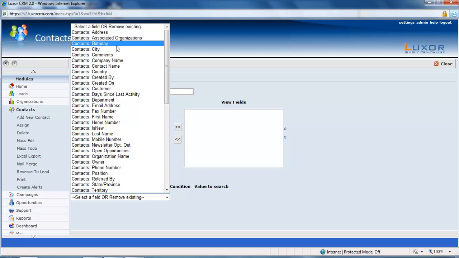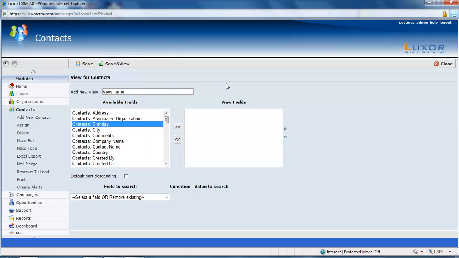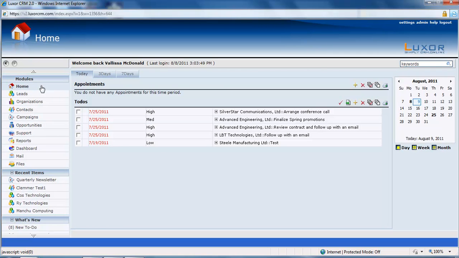And let's say I'd like to see all the birthdays that are between January to May. I'm able to generate a view with that new custom field automatically for you, which is really powerful and an excellent way to, of course, stay on top of every upcoming birthday so that you don't miss out on one customer. Now that is how easy it is to add a custom field in Luxor CRM.